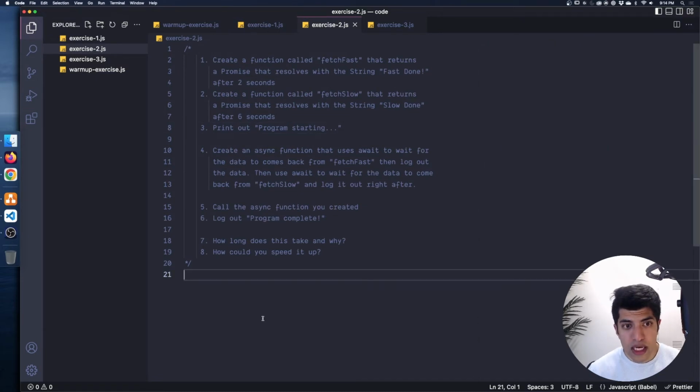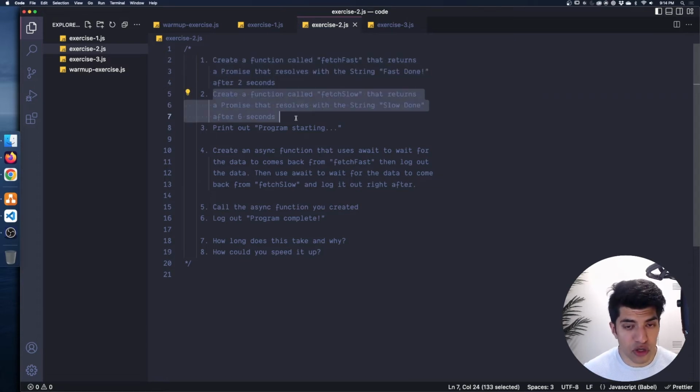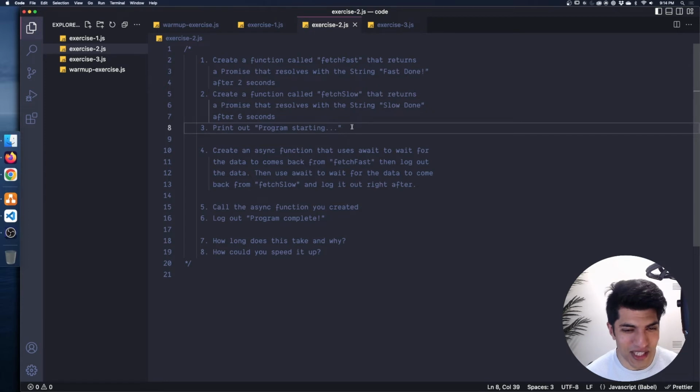All right, so for this one, we want to create a function called fetchFast that returns a promise that resolves with the string fast done after 2 seconds. Okay. Then we want to create a function called fetchSlow that returns a promise that resolves with the string slow done after 6 seconds. You can just see how creative I am, right? We want to print out program starting right after this.